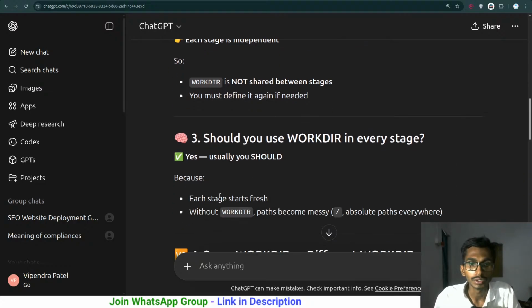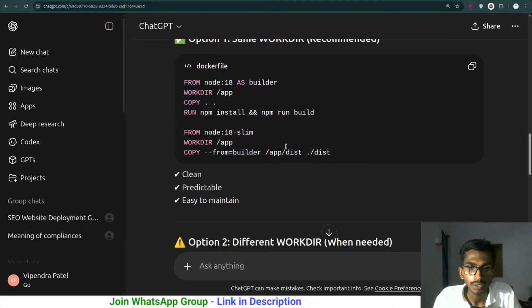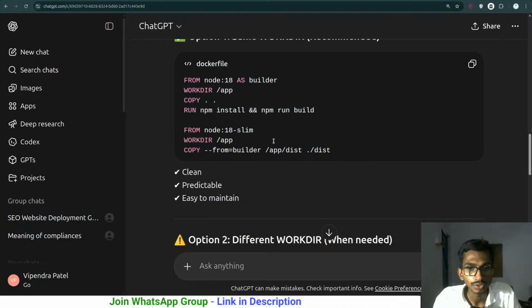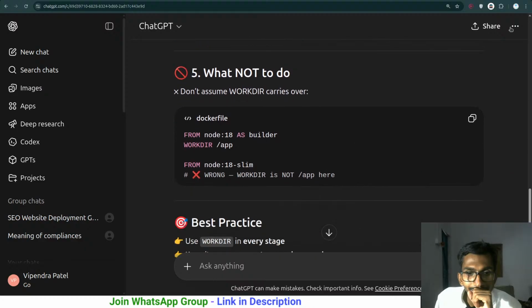You usually should, because each stage starts fresh, and without work dir the paths become messy. So in that case, this is how I have to go with it. I should be creating the work dir again and again, and then I can simply get things from the other stages. That's good, not really a bad thing. As builder, and from builder we will be getting the things done. That does make sense, by the way.